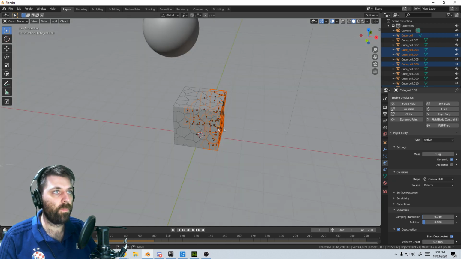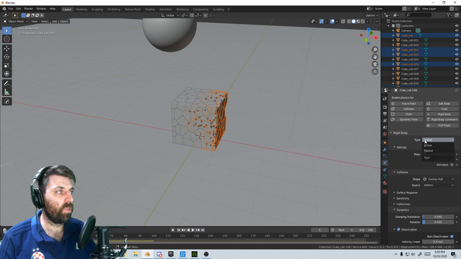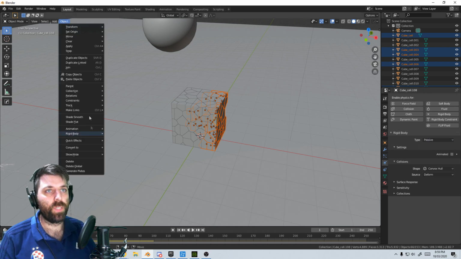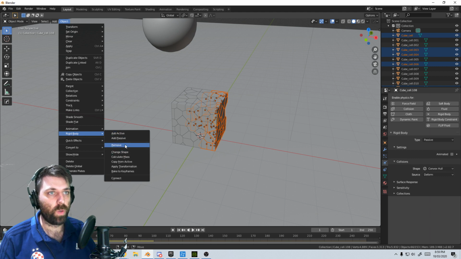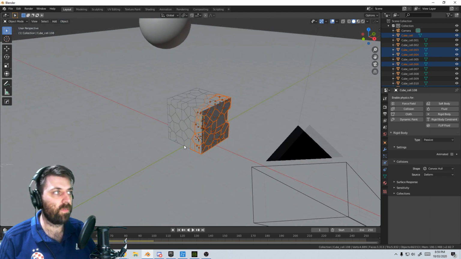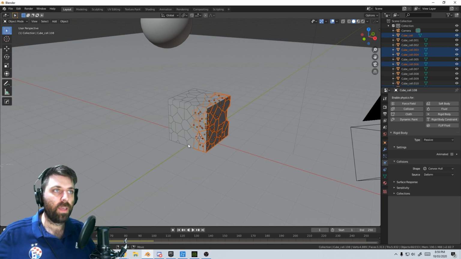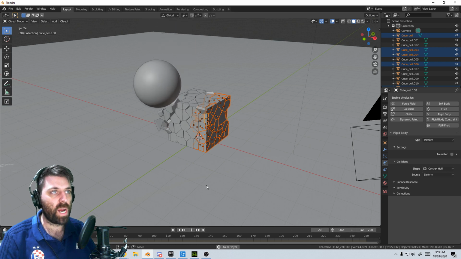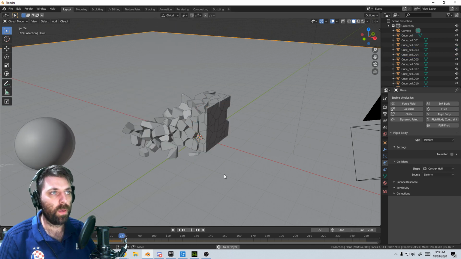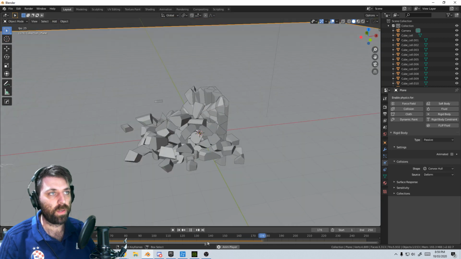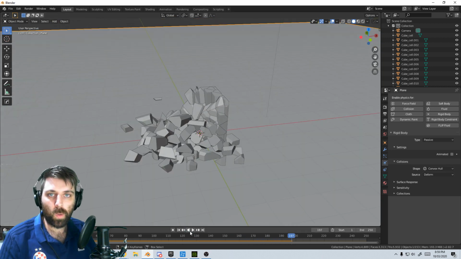What we need to do now is come into the type here on the rigid body and create passive. And we go object, rigid body, and we will change this all, copy from active. And the reason why we're doing that passive bit is if we were to just remove the rigid body, then all these particles would just go through it. So let's go play. Bam. And there we have it. Cool little effect.